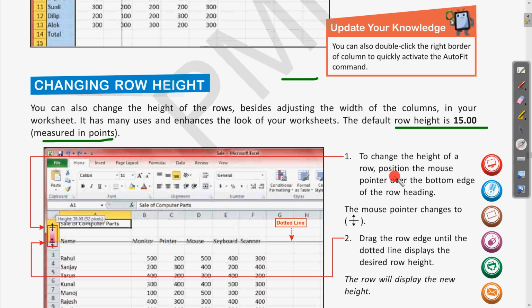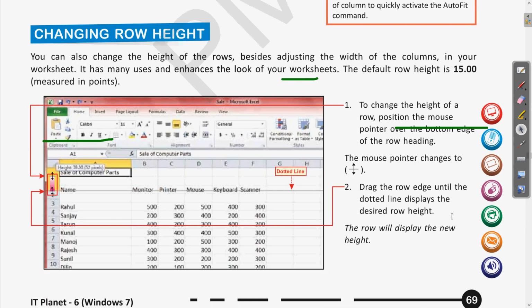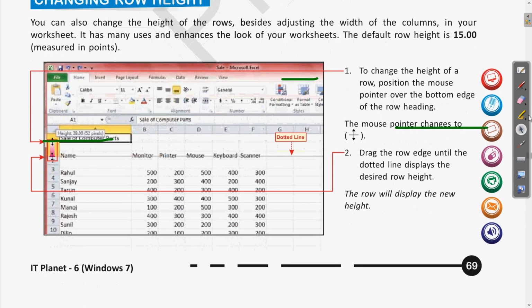To change the height of the row, position the mouse pointer over the bottom edge of the row heading. Here we have 1, 2, 3, these are the row headings. When you bring the mouse pointer to the edge of that particular row, the mouse pointer will change to an up and down type of arrow. Now drag the row the way you want to adjust the height. Clear? So let us see this also.